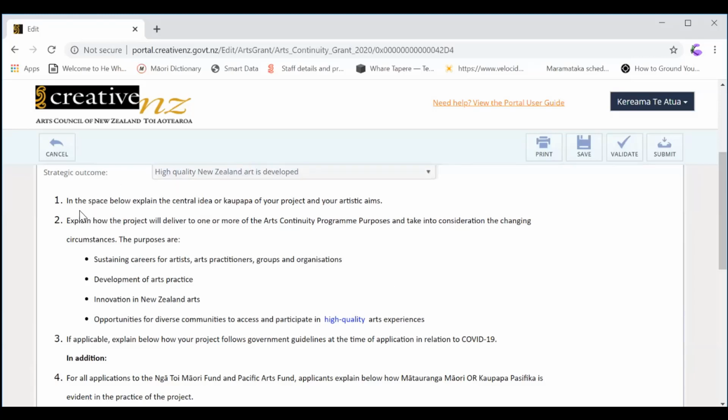The first question is, in the space below, explain the central idea or kaupapa of your project and the artistic aim. Ka pai? Clear? Make sure that's clear. Number 2, explain how the project will deliver to one or more of the arts continuity program purposes and take into consideration the changing circumstances. So we have 4 to choose from.